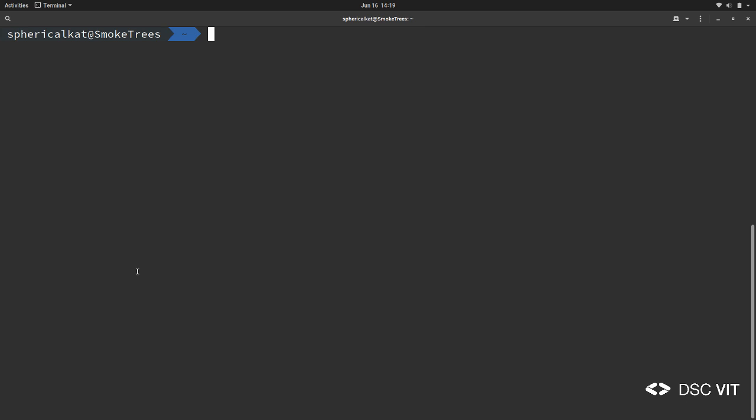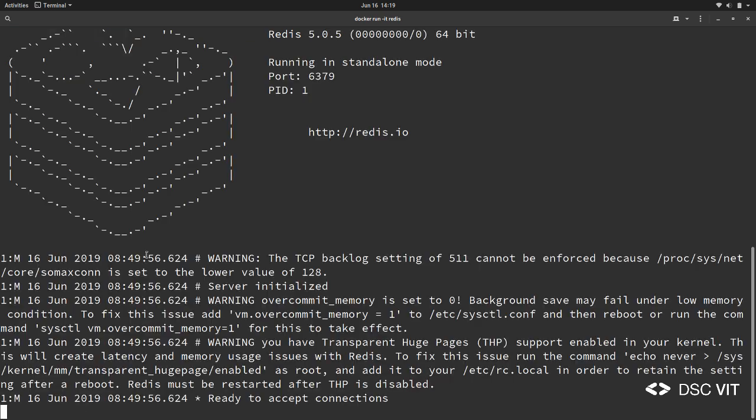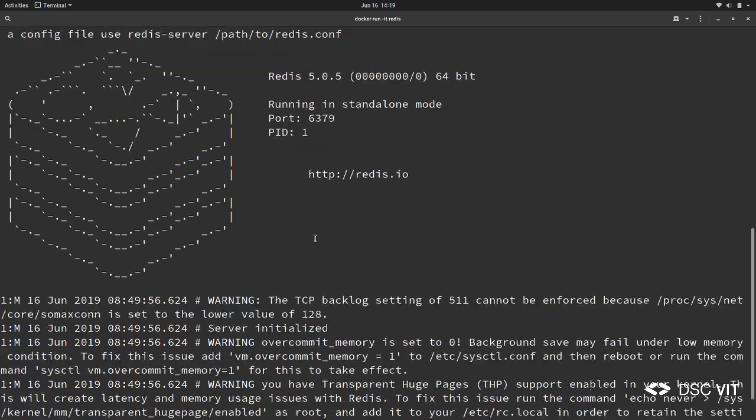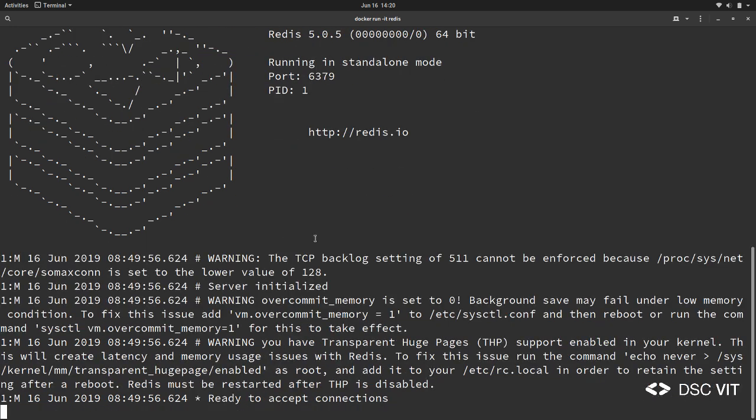So I'll demonstrate how with just one command we're able to get Redis up and running on our local machine. Now the command we are going to use is docker run -it redis, and after just a few seconds we are able to see Redis running on our machine.